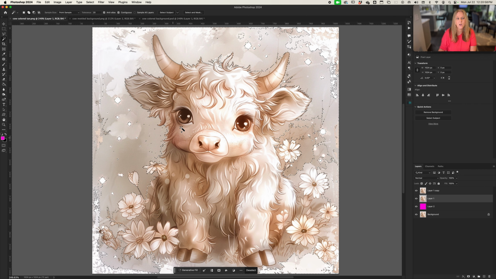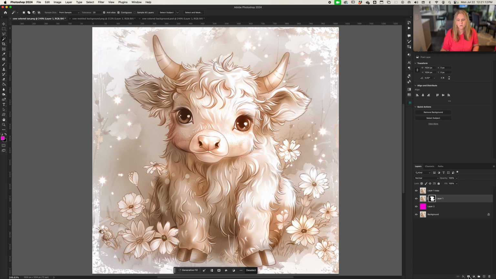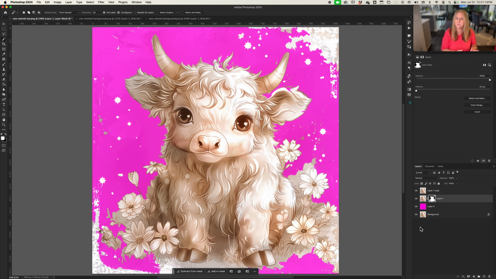I may change my tolerance back and forth as I get into some of the little more iffy areas, but once I mostly have it selected, and remember we have the background selected, so you can invert your selection and then create a mask. Or you can come down here and hit the option key and create your mask, or you can make your mask and then invert your mask. So those are 3 ways, whatever you find the easiest.